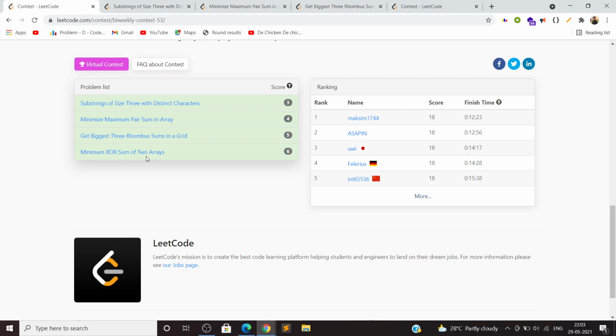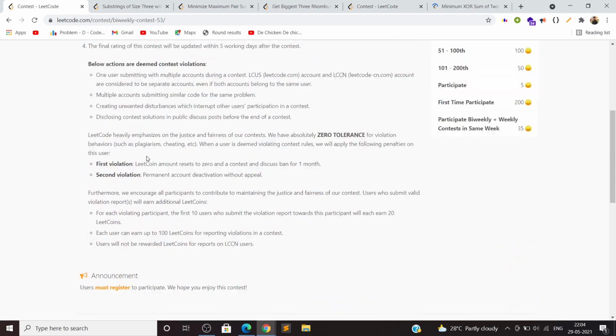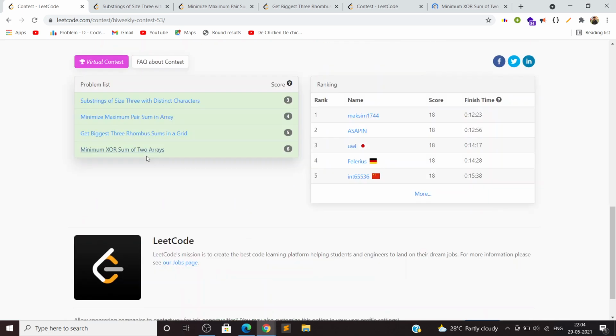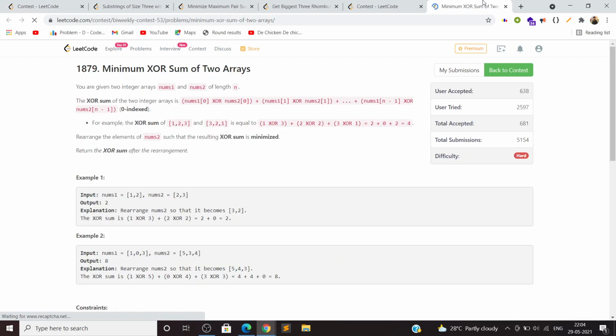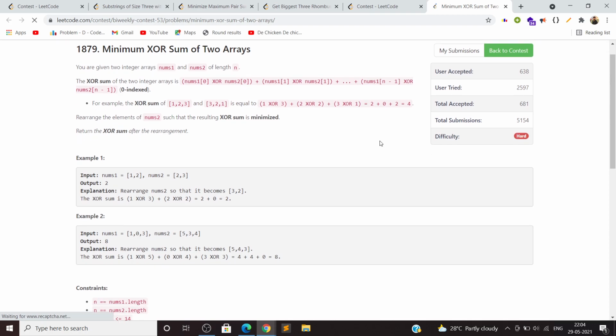After that, let's move to the fourth problem of biweekly contest 53. This is also an easy problem, level hard, but easy for those who do dynamic programming. The question is: we are given two arrays and we have to rearrange the second array in such a way that the XOR sum over the increasing index of the arrays is minimized.